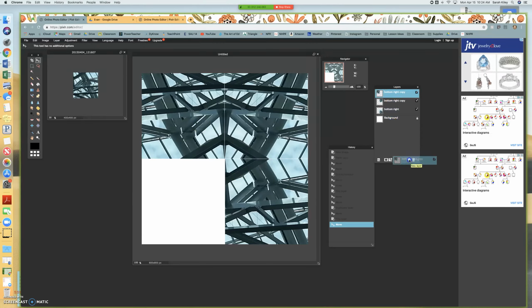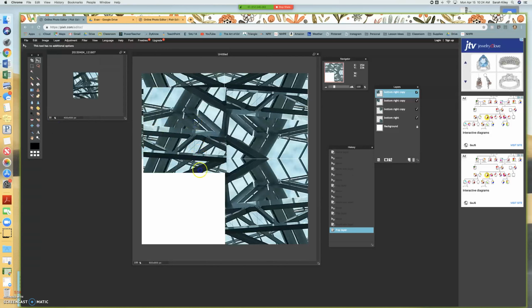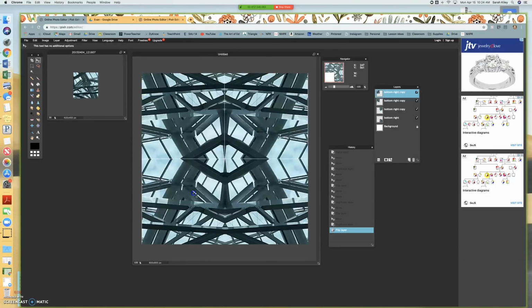Now, I'm going to duplicate it again. I'm going to drag it into the new layer icon. This time, I need to flip it vertically. And now I have the bottom corner. Now that I have all 4 of my layers in there, I really want to make sure that they're lined up absolutely perfectly.